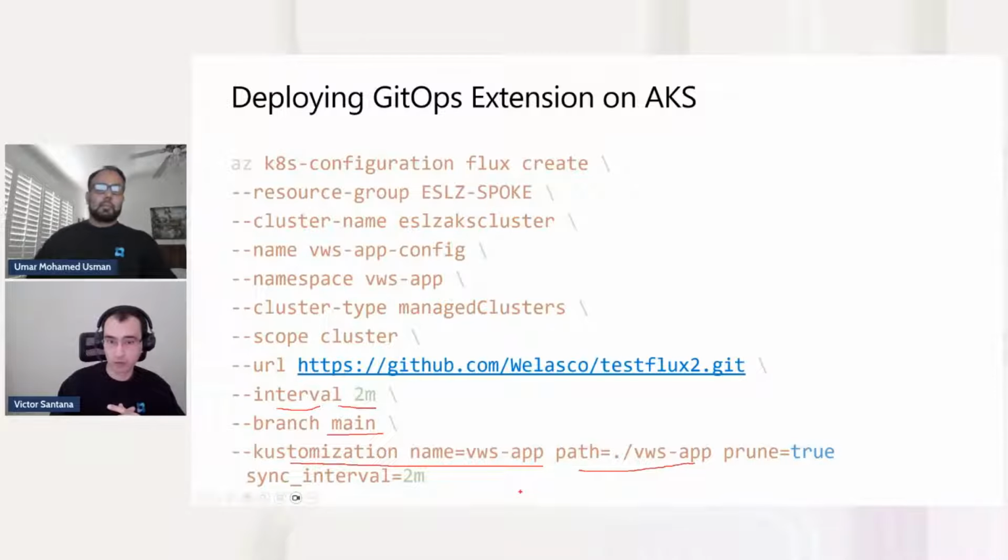As Umar also explained really well, what prune means: I'm using prune true, meaning if I delete or change something, or delete a file pretty much, that deletion will also happen on my cluster. And for the kustomization, you also have the same concept of sync interval that I just explained. So we have two parameters for interval, one for the kustomization itself and another one for the entire cluster looking at the repo. Going to the next slide, Umar, please.